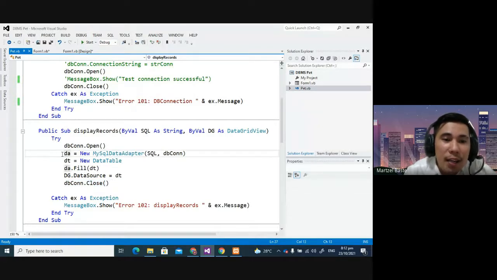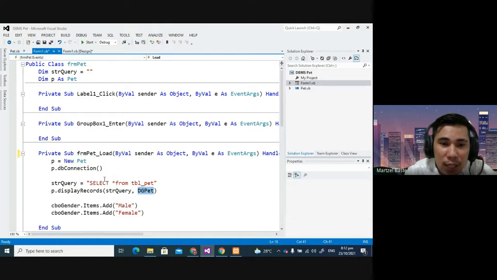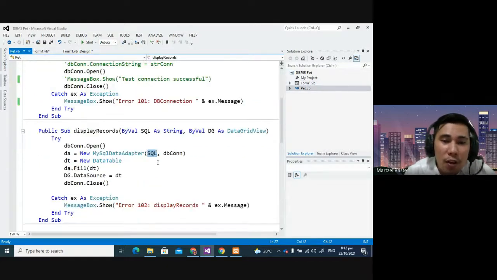And then here, since we're just going to display records, we call the SQL data adapter, and based on its constructor, its query is based on the SQL, which is the one passed by the user, select from TBL pet. For example, select from owner or TBL owner, TBL employee. So that is what is passed, going back here.